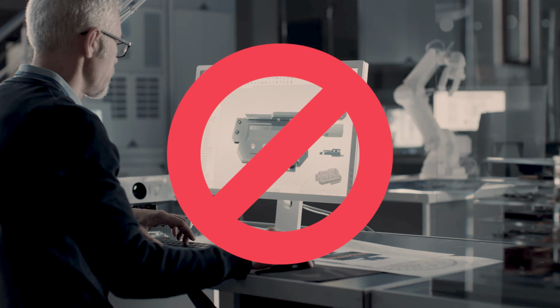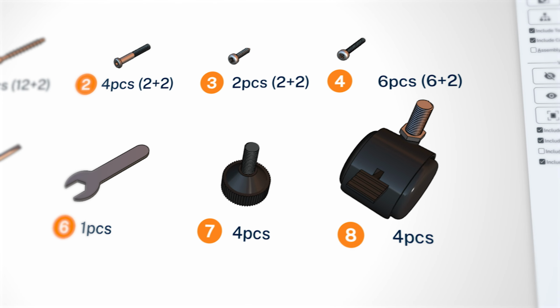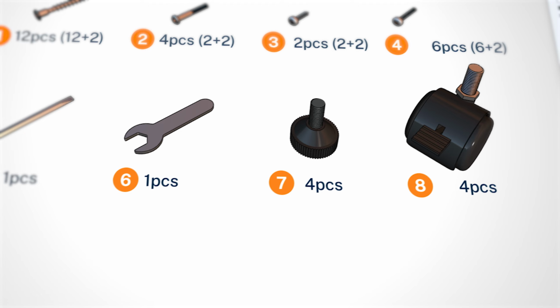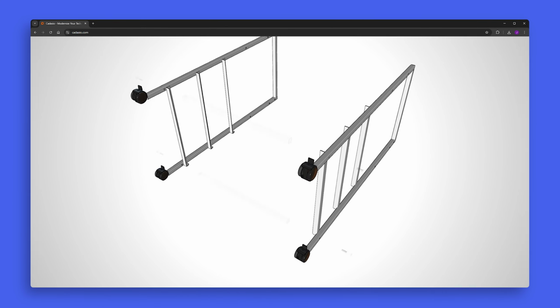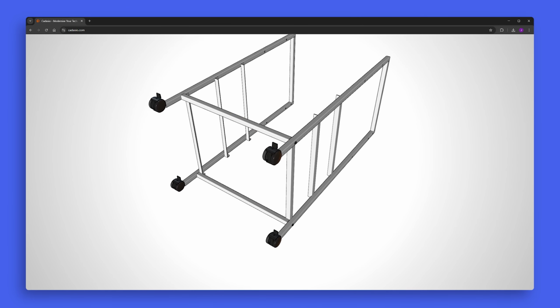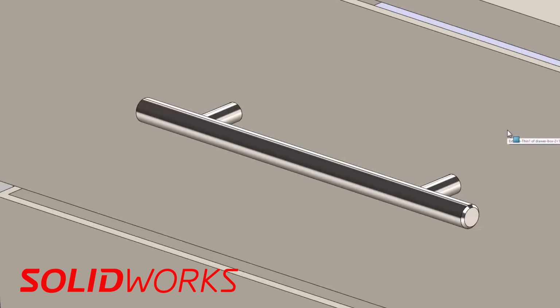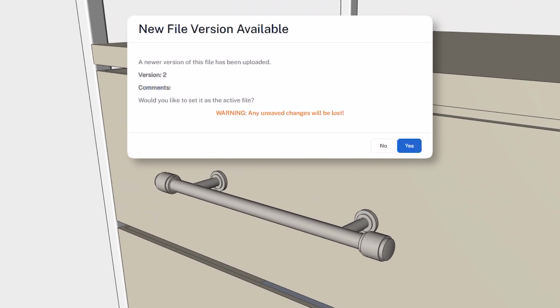You don't need to be an engineer or CAD professional to use Cadasio. Its clean, modern interface is easy to use and quick to learn. And because it runs in the browser, there's no need for expensive hardware or complex installations. Changes in your CAD are effortlessly revised in Cadasio, ensuring you always have the most up-to-date information.